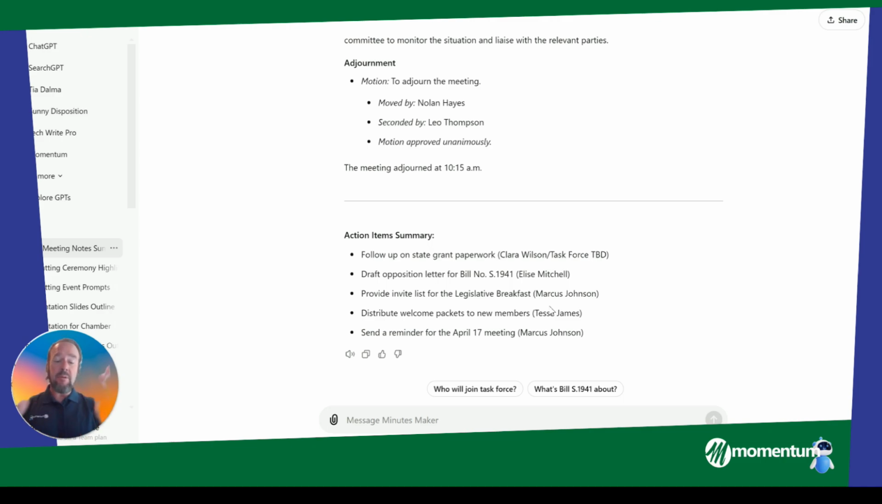But this is built on my 25 years working in associations. It might not be exactly right for every chamber out there, but I think it's got the structure that's going to be able to be used by most.